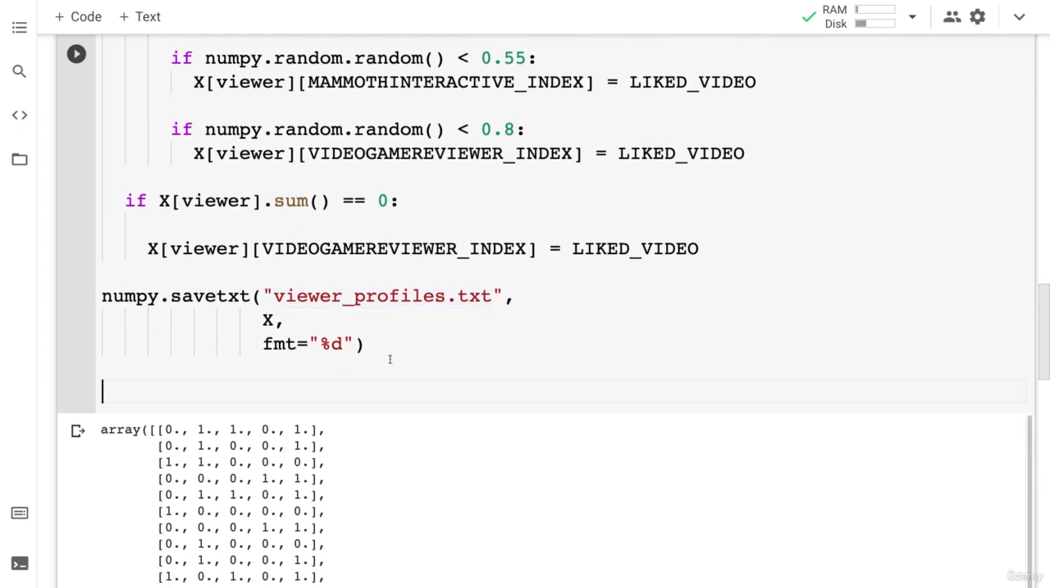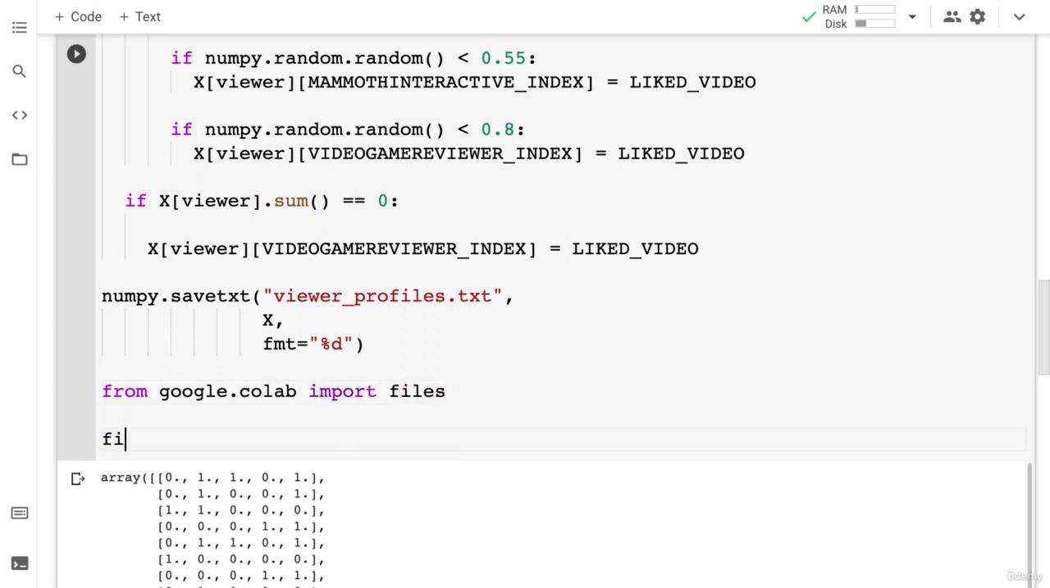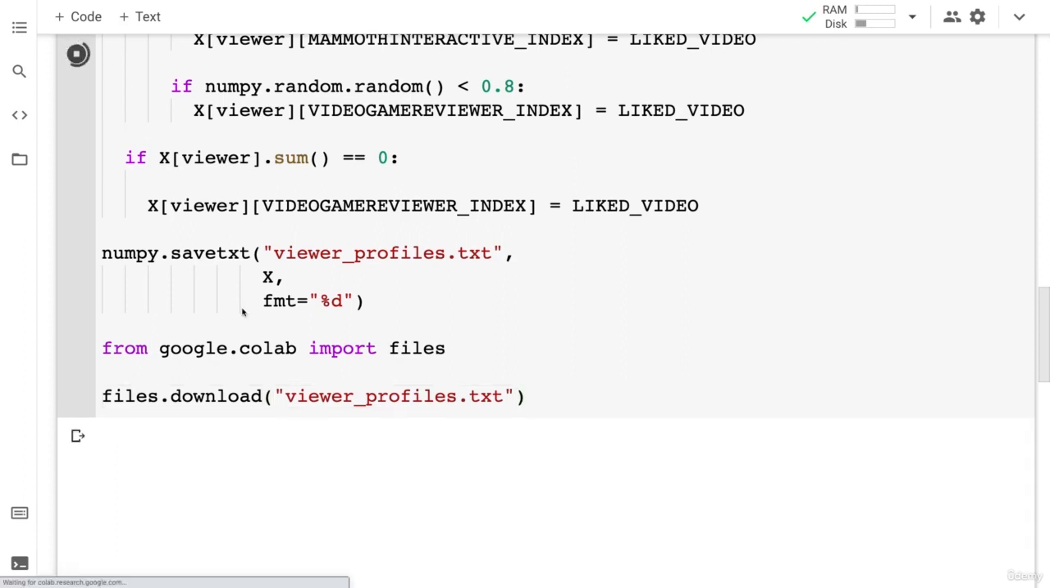Now, as well, I can just download this text file to my computer. For that, I'm going to use from google.colab, I'm going to import the files module. Then I'm going to call files.download, and I pass in the string, which is the name of the text file that I want to download. And that's actually going to prompt me to download the file to my computer.